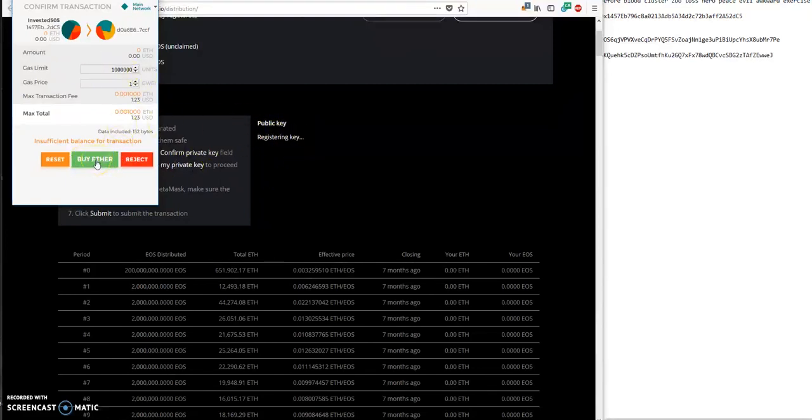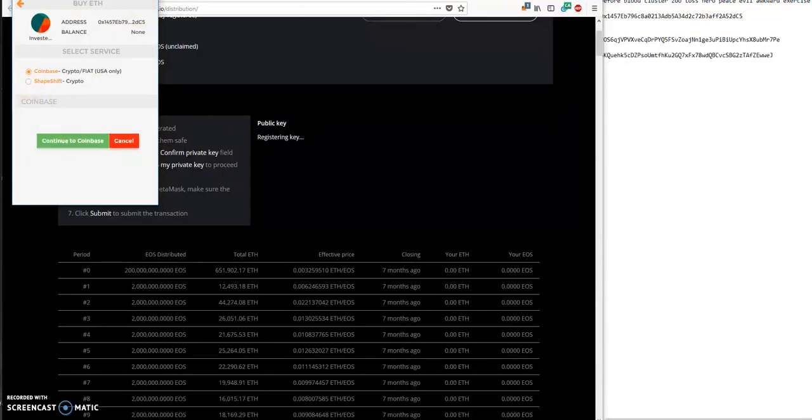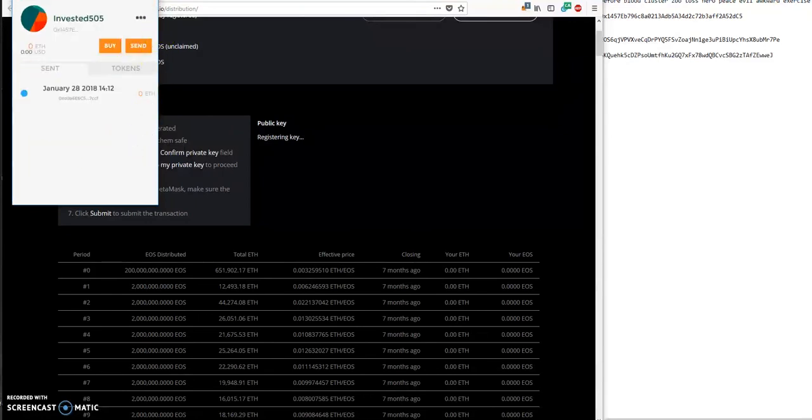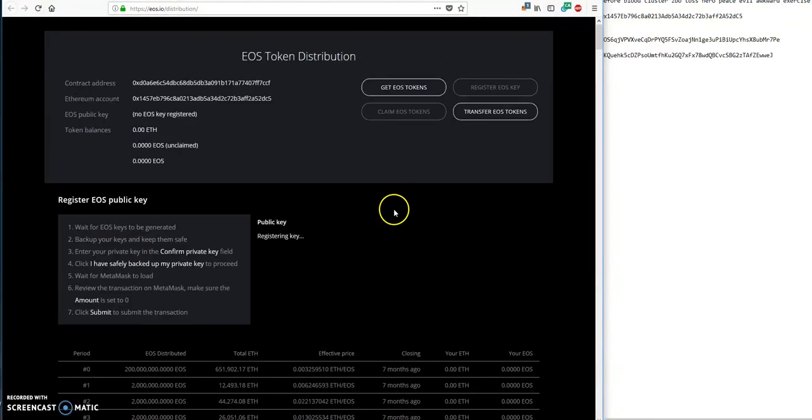If I hit buy, it's probably going to try to bring up Coinbase. Yeah, so we're not doing all that. We don't need to do all that. If I already had Ethereum in here, that probably wouldn't be an issue. So we're just going to wait for this to register.